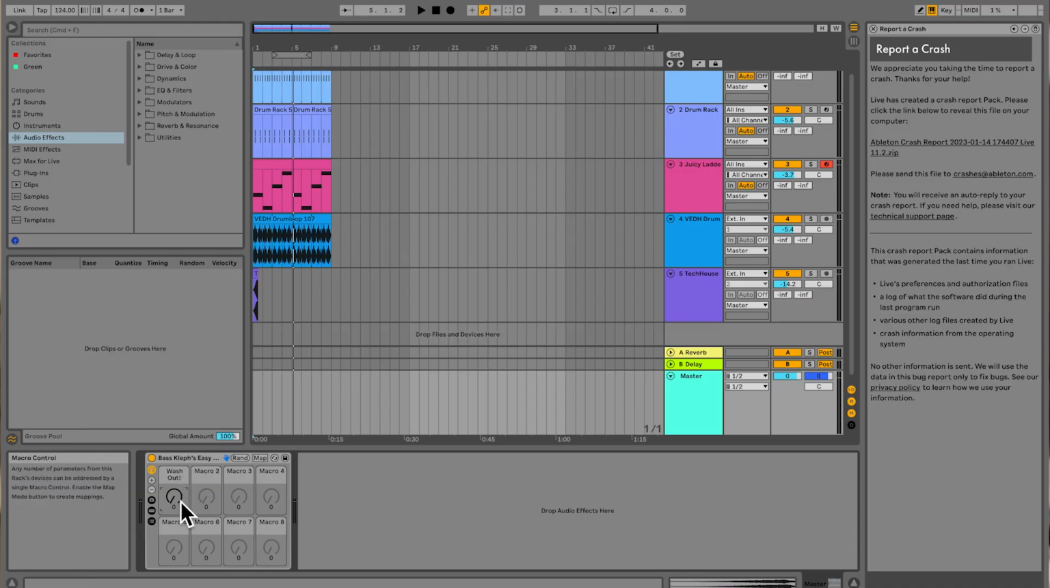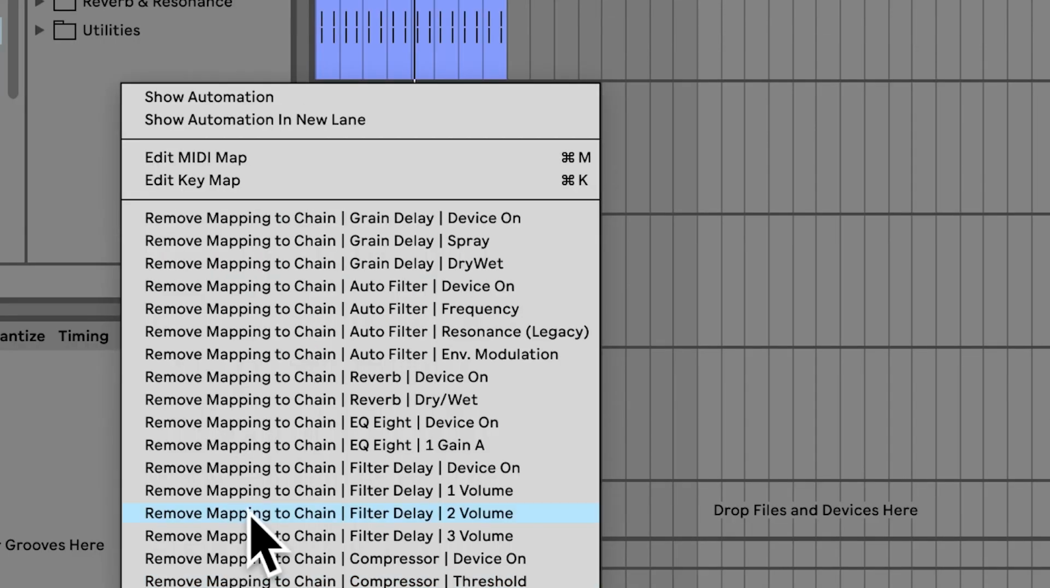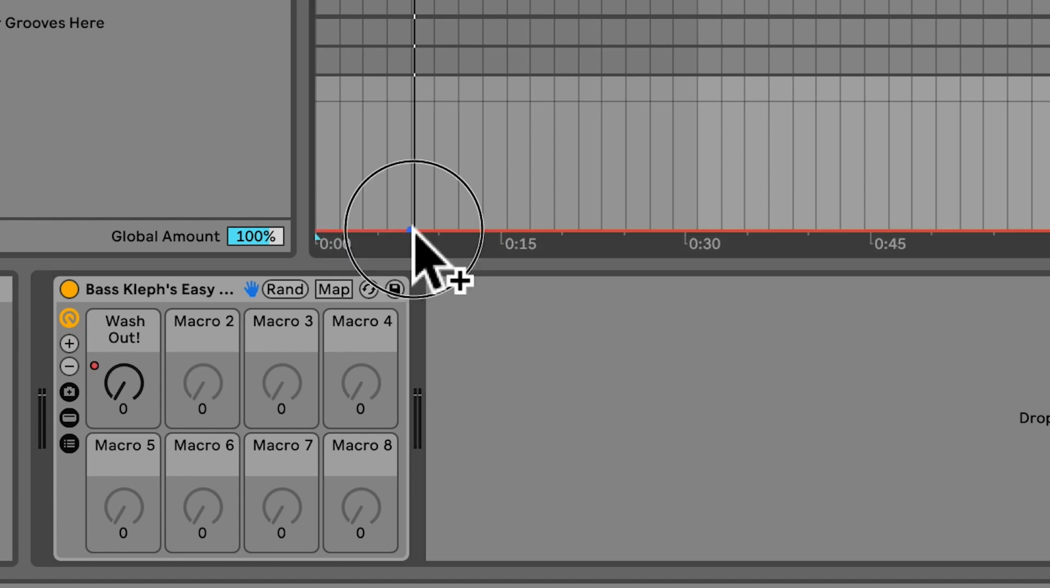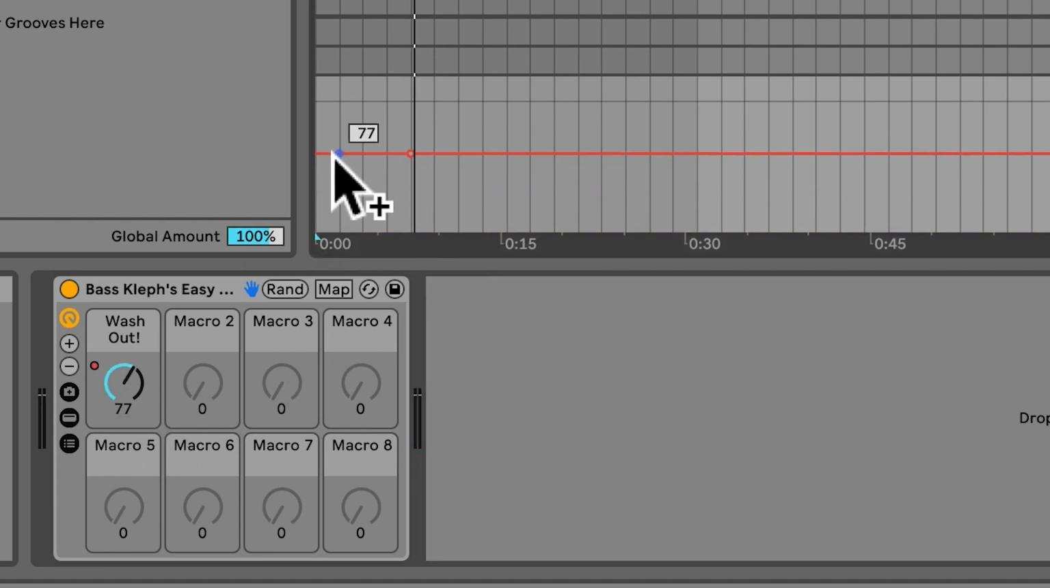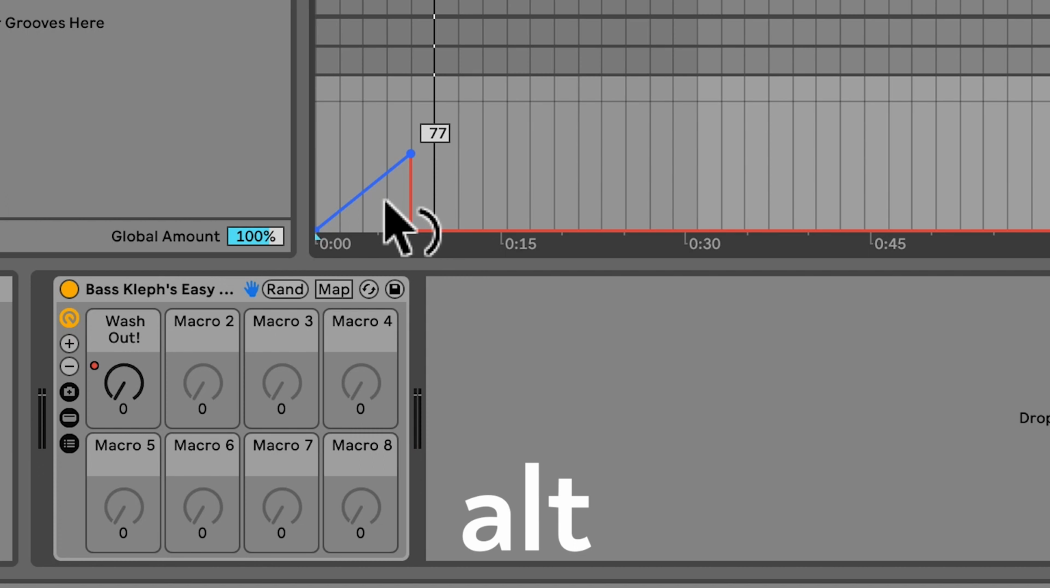And now for the bonus tip. Automate your sounds. So I'm going to automate this washout dial. And if I right click, say show automation, this little red line here, I can then drag this up and we can see the dial moving. And if I create another node and drag that down, you can see I'm telling it to rise up here and then it's going to go back down again. And if I hold Alt, we can bring up a curve tool and then drag downwards to curve the line.